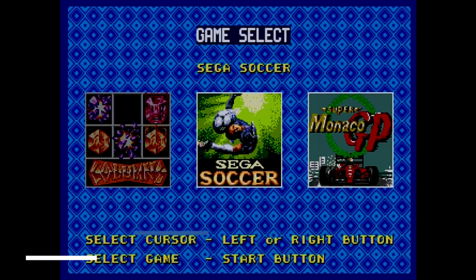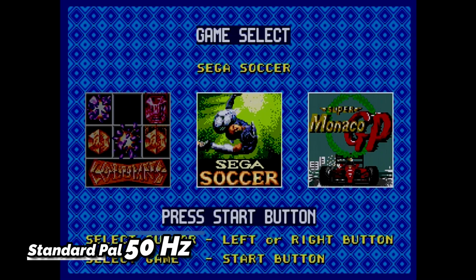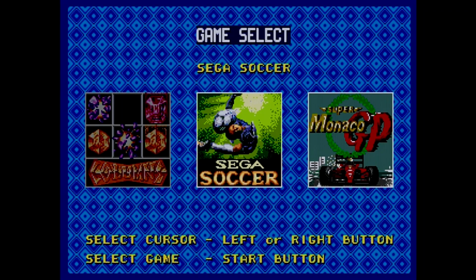Now this is running in PAL 50Hz, the standard way, and what you would find in a UK or PAL zone Mega Drive. The main reason why I like to show you this title is to pay close attention and hear the music being played. Then I'll show you how it sounds in 60Hz NTSC.